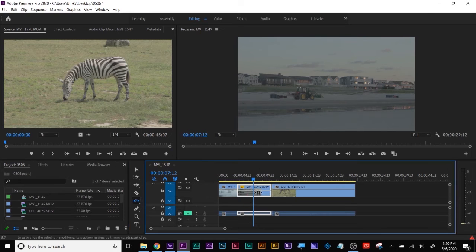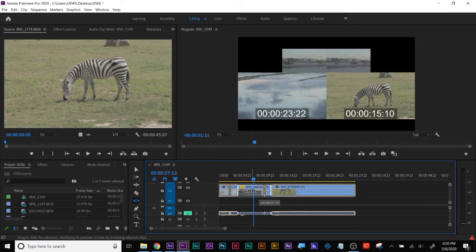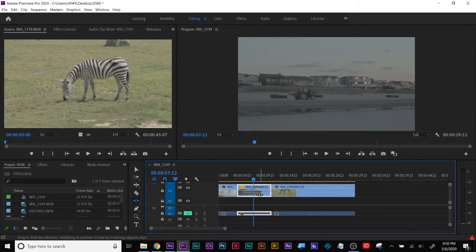The slide tool, when I click and drag, you see the clip moving over the other two edges. I'm going to zoom in so you can see that in a second. The slide tool is the opposite of the slip tool.